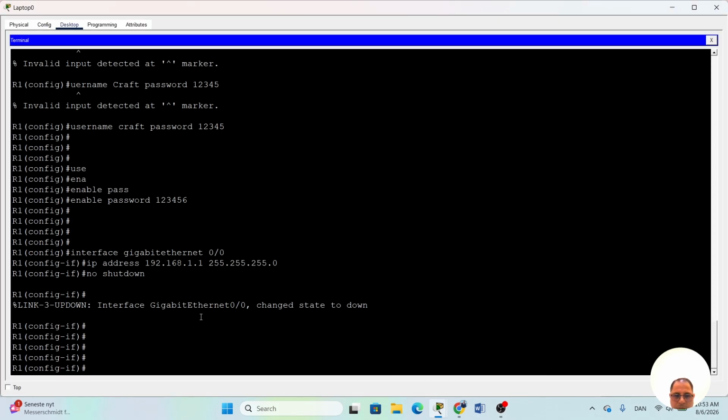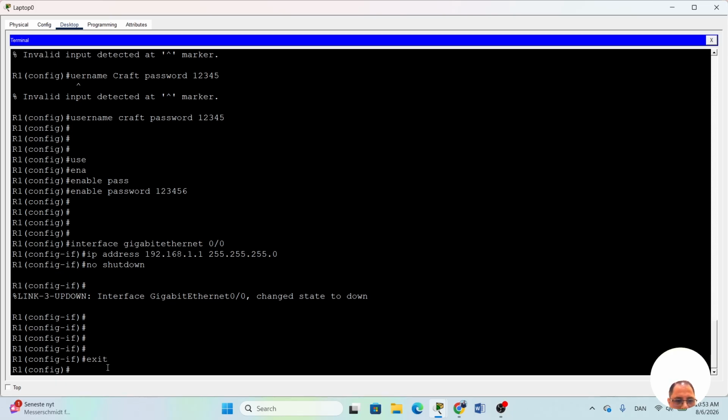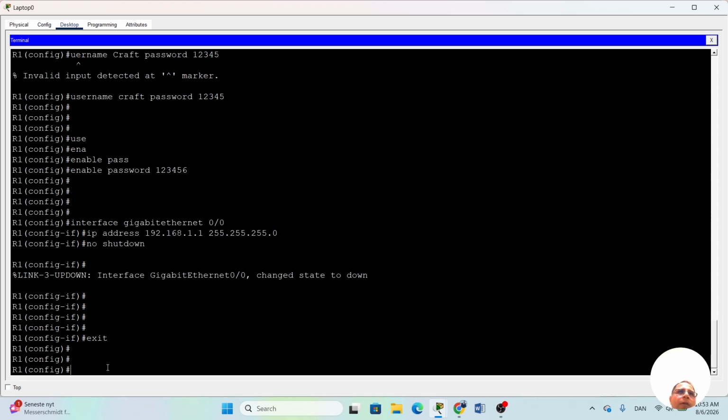So now we need to configure Telnet here. How to configure it? We just need to come out from this config interface mode. For doing that, you just need to write exit. So with exit, you will jump one mode back or up here like this.